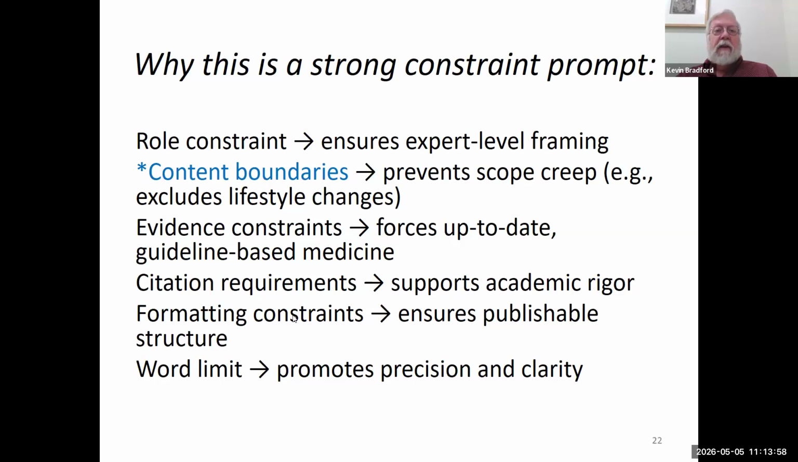So, why is this particular method a strong constraint? Role, evidence, and formatting improve clarity and rigor, and this process ensures alignment with guidelines. Very good. Word limits further improve your precision rather than a very, very wordy response.